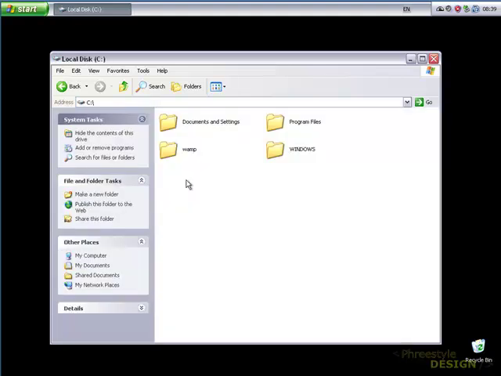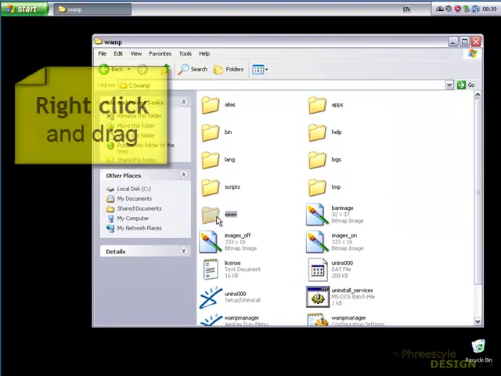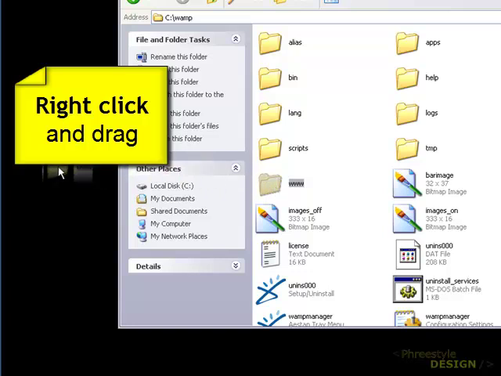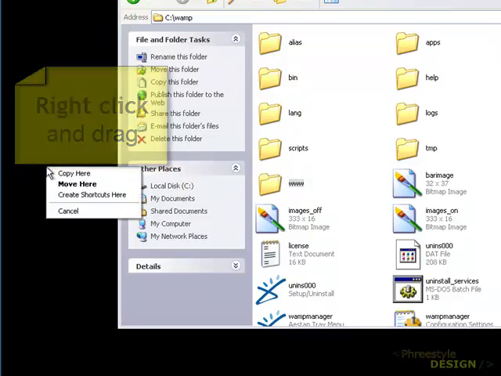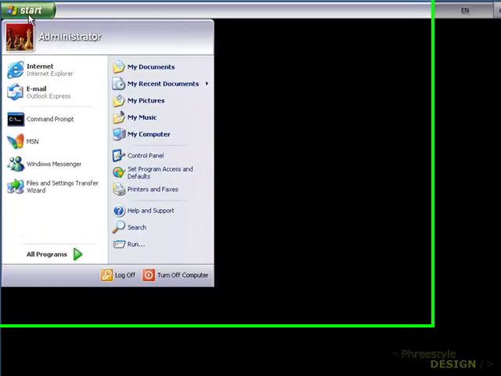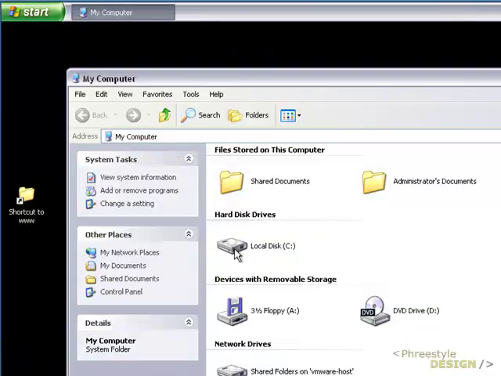Okay, next thing I'm going to do is create a shortcut to the www folder. As you can see on the screen there, you just right click and drag that, and then select create shortcut here. Now we've got a handy little shortcut straight to our www folder. It'll be easy for us to drag and drop files into there when we're creating websites.